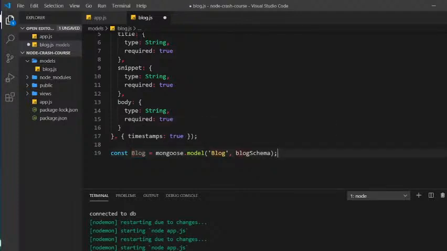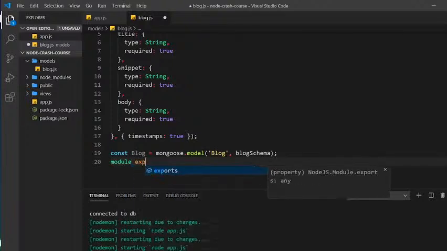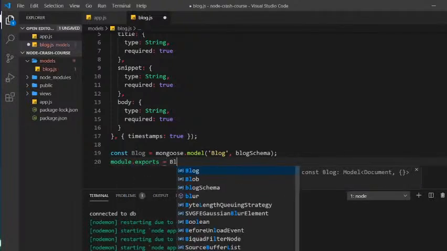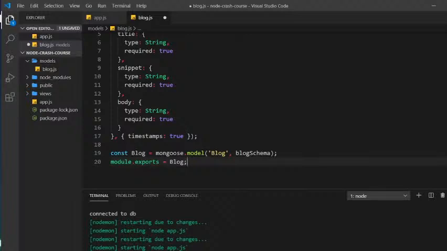Finally, the only thing we have to do now is export this model so we can use it elsewhere in the project. So remember, to do that, we can say module.exports and set that equal to Blog. Phew! There we go then, my friends. We have created our blog schema and our blog model. And now we have this model, we can use it to save some new blog documents to our database collection.